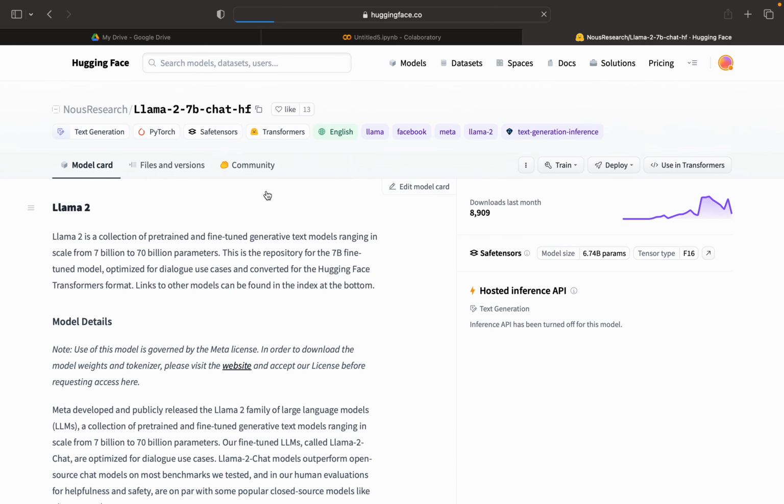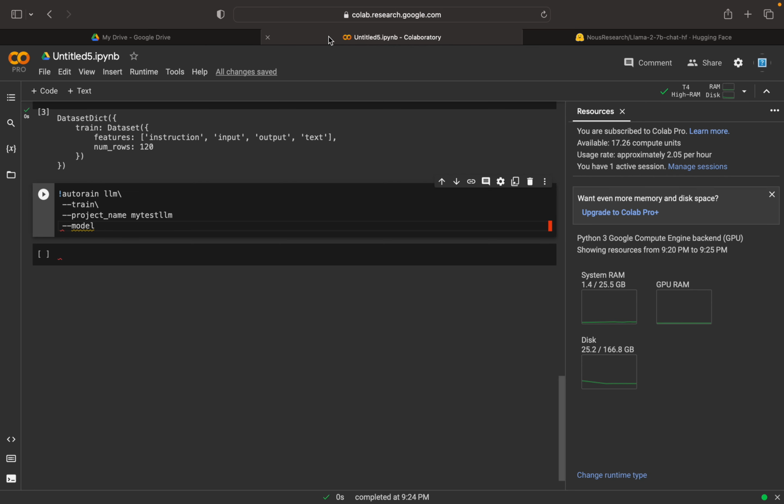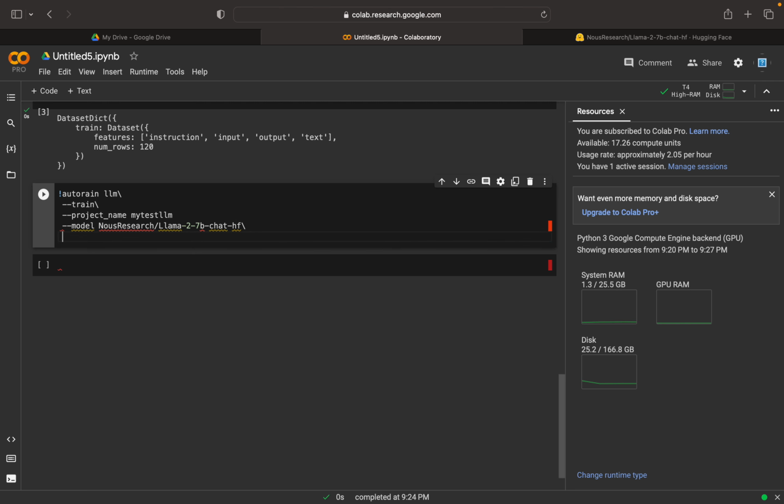Now NousResearch slash Llama-2-7b-chat-hf. This is actually a LLAMA 2 model, a collection of pretrained and fine-tuned generative text models ranging from 7 billion to 70 billion parameters. He has created this one by copying the LLAMA 2 models. So I'm going to use this repository, this model name. I can give the model as this particular thing, and let me mention it here.